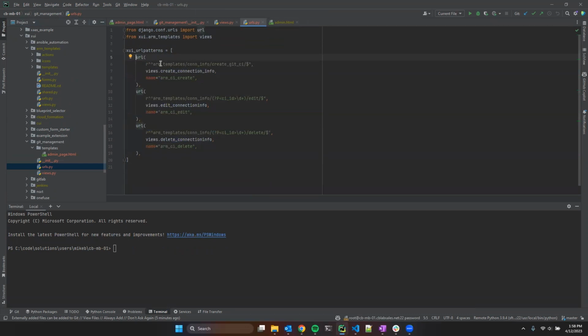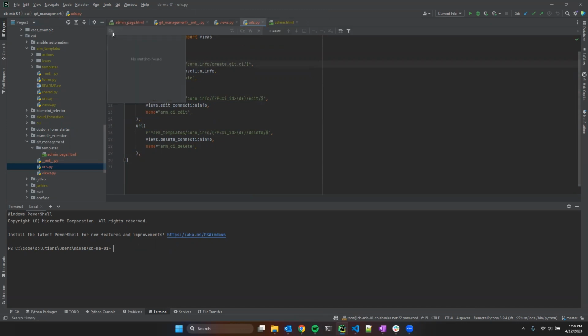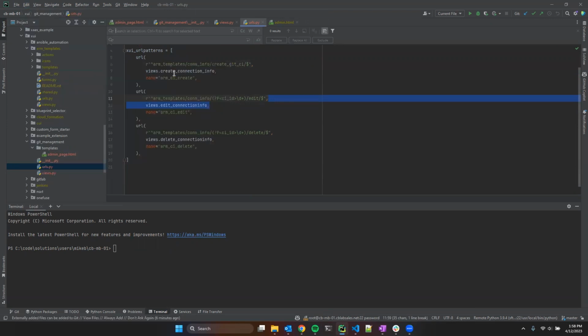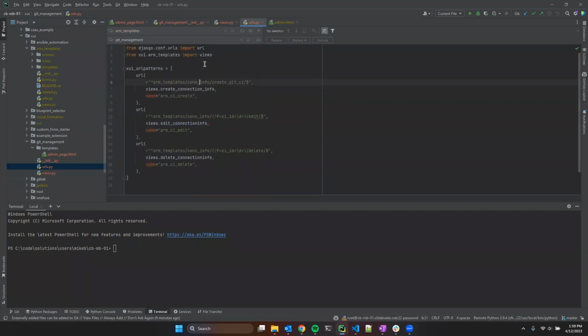And real quick while I'm in here, I can do a find and replace. So find and replace, I'm going to look for ARM_templates, and I'm going to replace all of the instances of that with Git_management, because that's what we're doing. So I'm going to go ahead. That's strange. It doesn't find ARM templates at all.